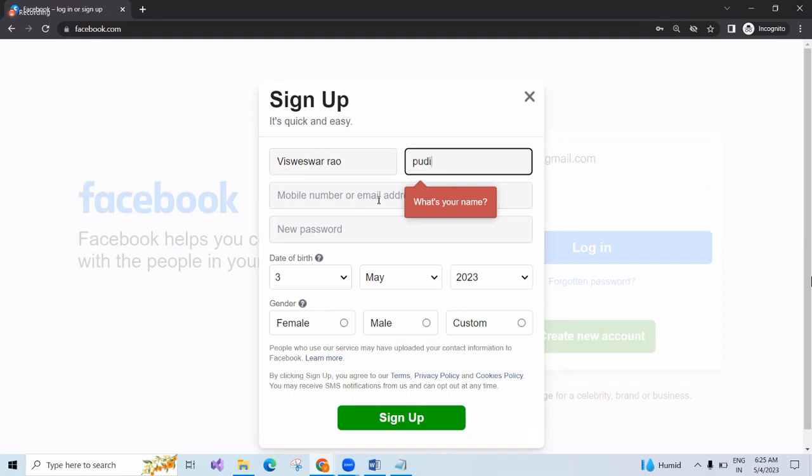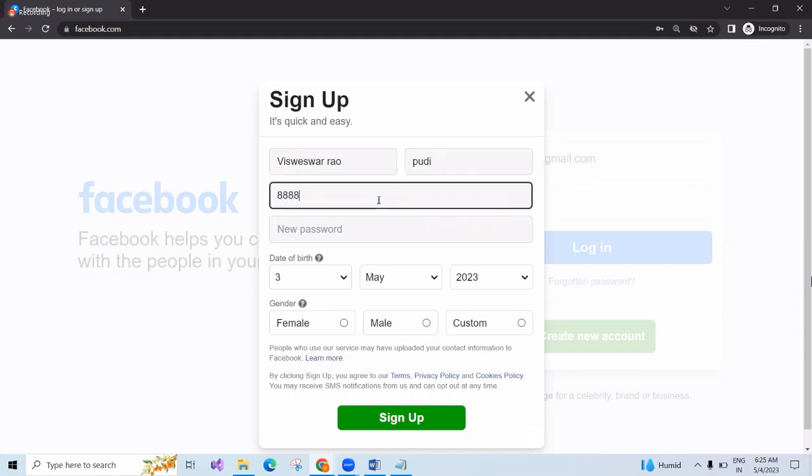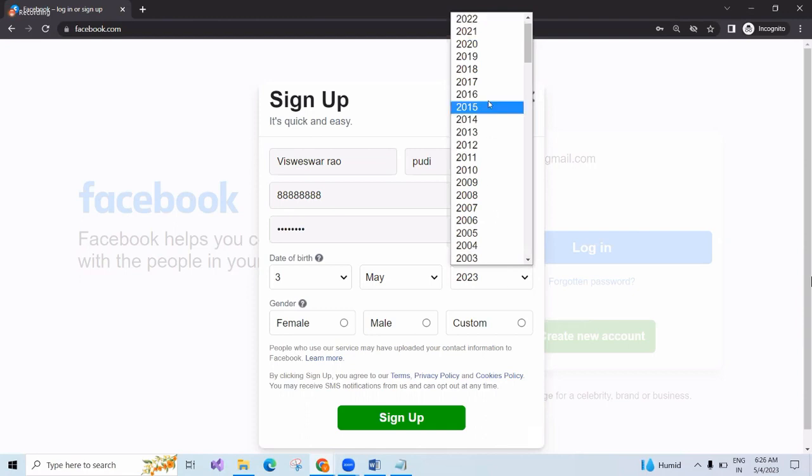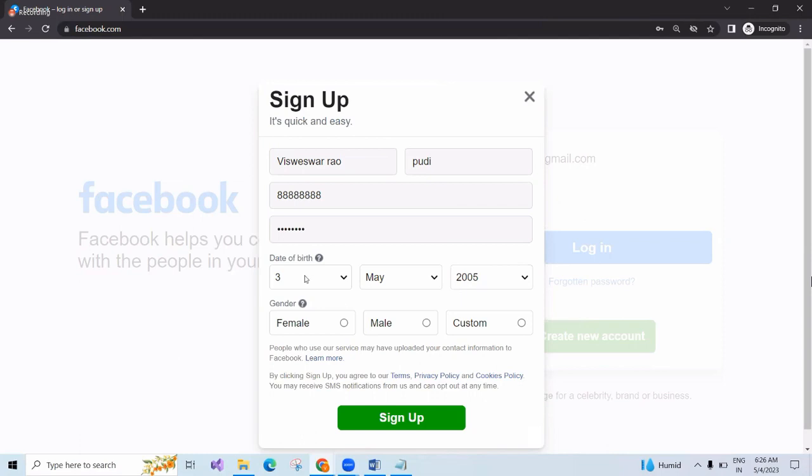So I gave my surname, something, okay, new password. I gave something. I don't know, my date of birth is 2022, so I will keep whatever I can keep now. Tell me some... 2005. Is that fine for everyone?